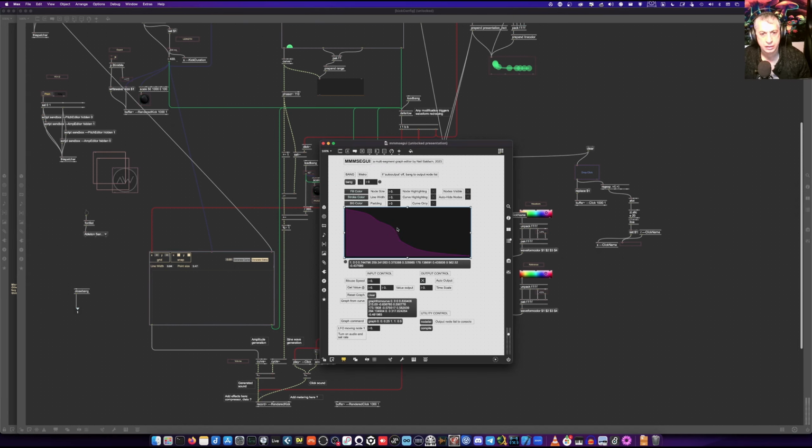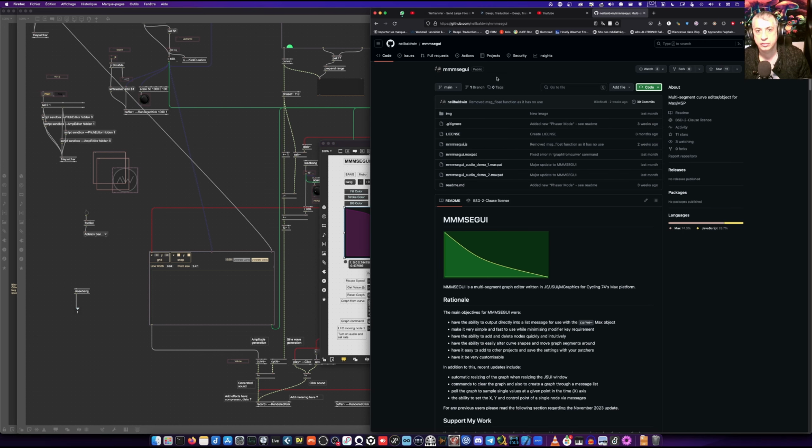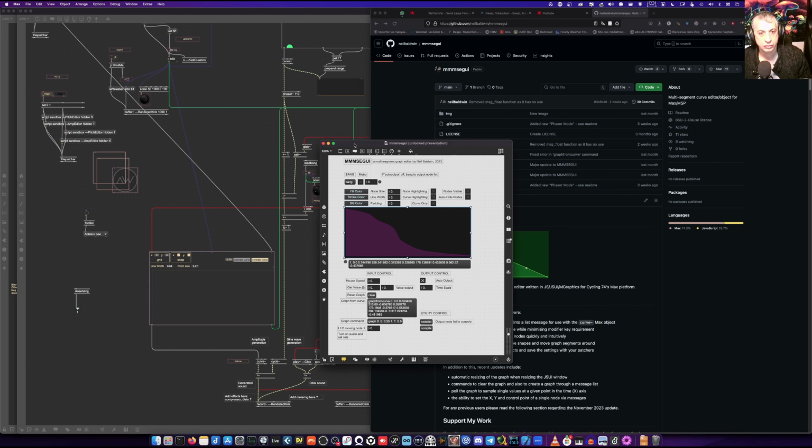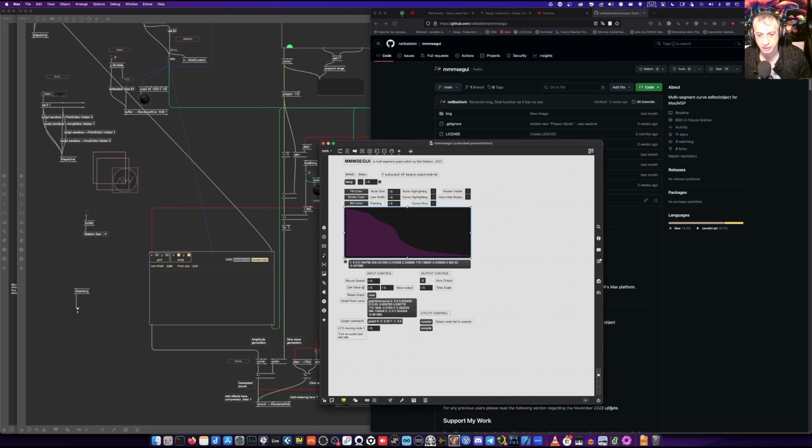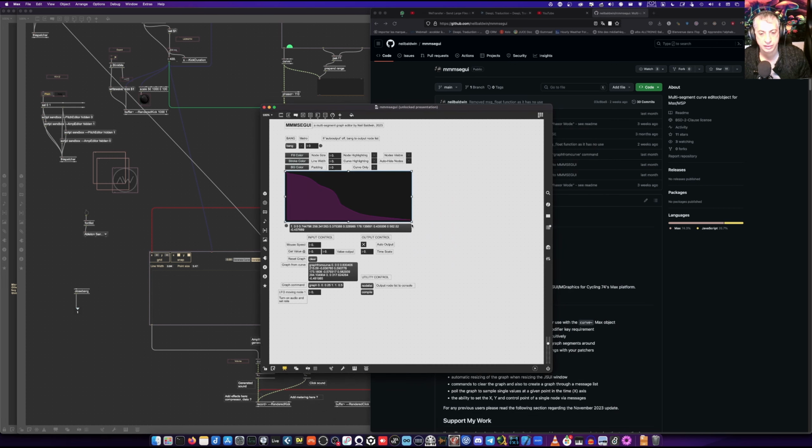So here's the thing. It's called mmmsegui, and it's been done by Neil Baldwin. You can find it on his GitHub. I don't think there is a link here, but we can just have a look briefly. So that's the place. So it's all JS based. The good thing is that you can already resize it. So it's pretty easy to combine with my resizable floating windows, so that's a good point.